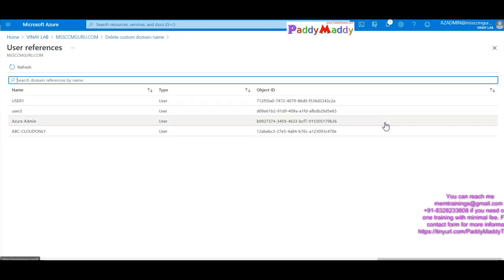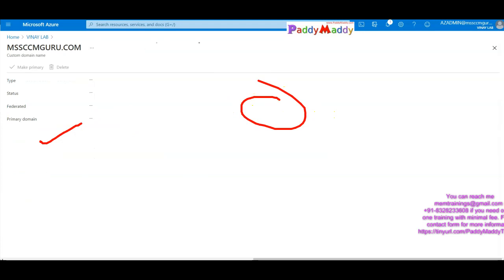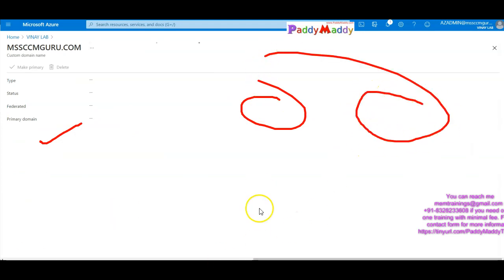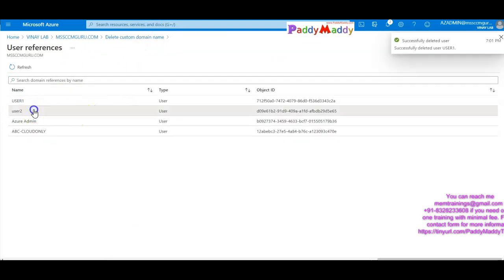So that means msssguru.com can be deleted. But do you think you really can delete? No. You see here it says that groups are okay, applications okay, but not the users. You have to remove user references. Either you have to change the UPN names as we talked, or we have to delete them.